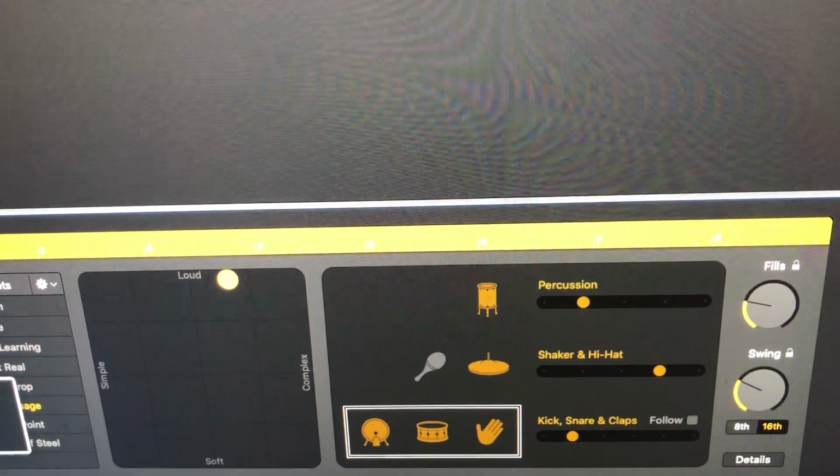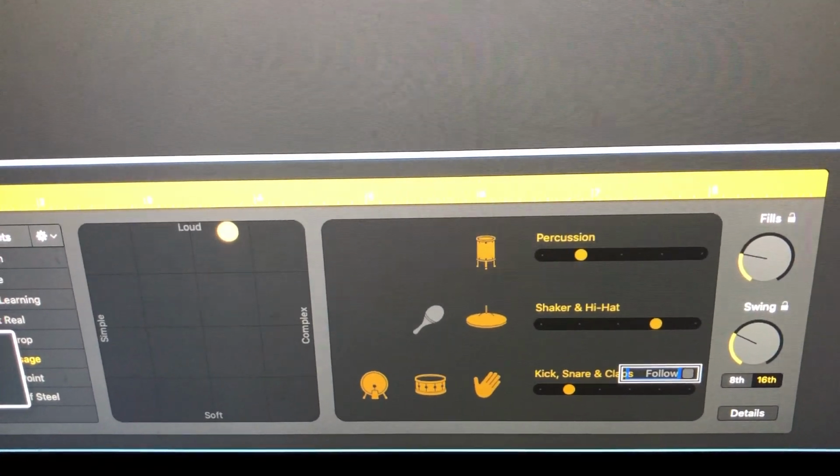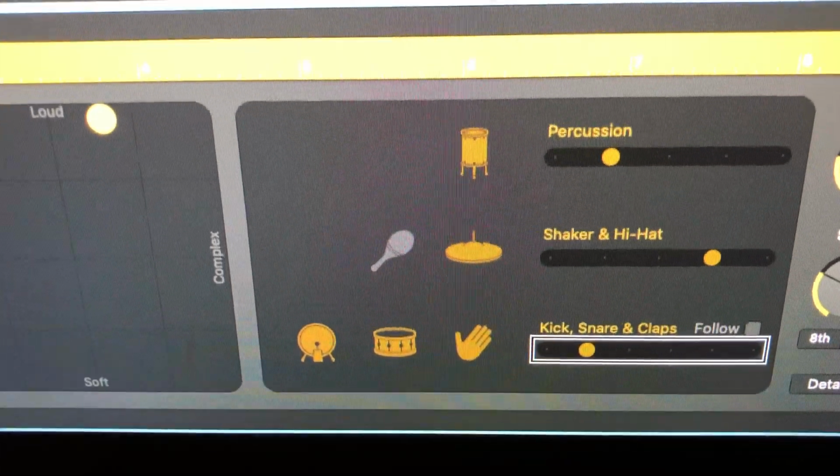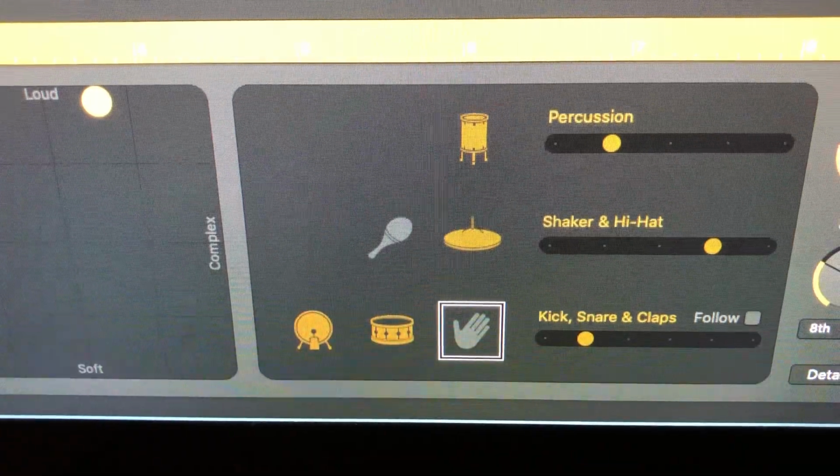Out of percussion sounds group, you've got the follow button for the kick and snare again. 2 out of 6 kick, snare and claps variation. But this time we've got claps as well. So if we were to turn the claps off, we could hear it without.